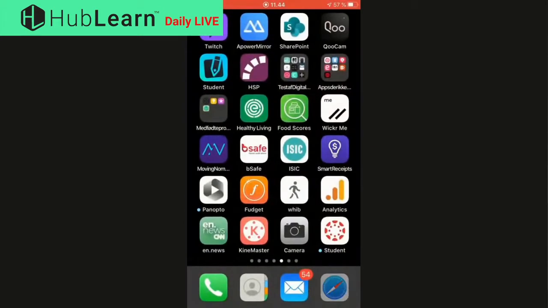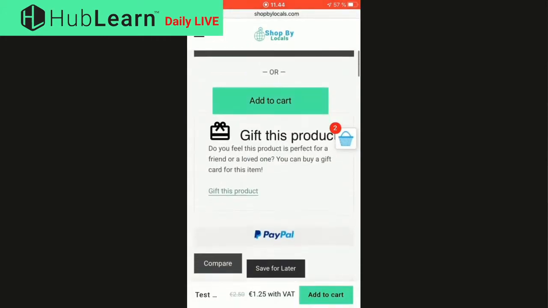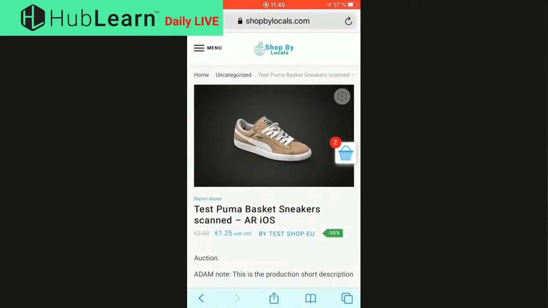Let me show you with a scanned pair of sneakers. So let's dive into it, and I will go to the screen. This is a one take, just for your info, so I'll jump into the screen now. Okay, so what you see here is the product of Shop by Locals. You found the product you wanted. You press on it because you want to see how it looks in real life.